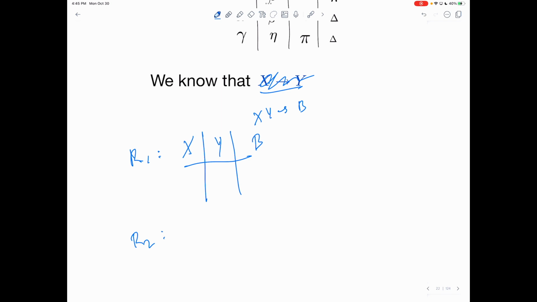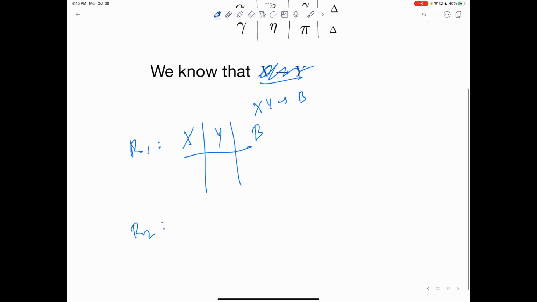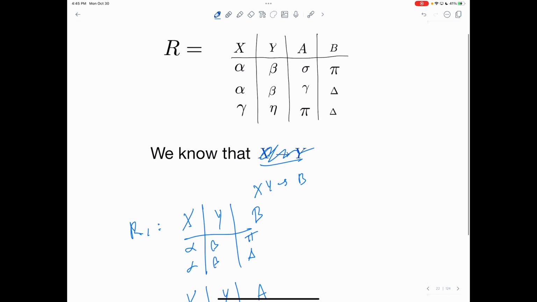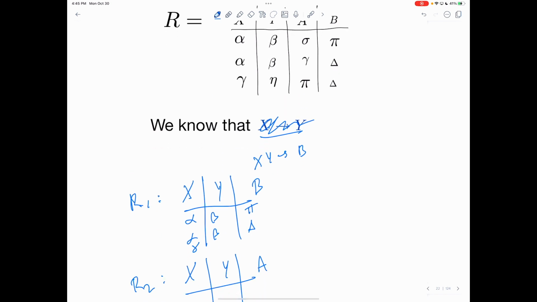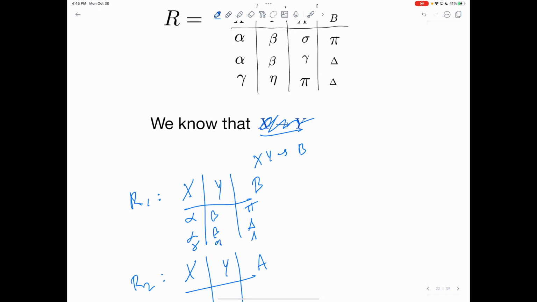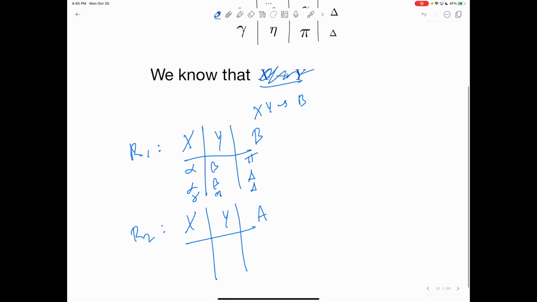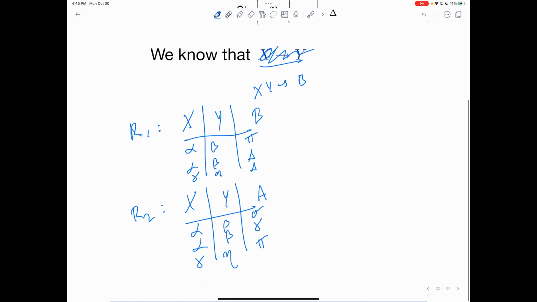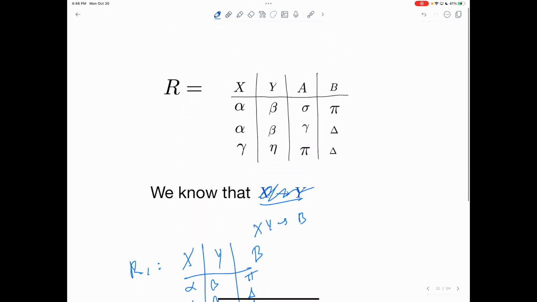And what is R2 going to be? X, Y, and A. Good. So X, Y, and B is going to be alpha, beta, pi, delta. And this one's going to be, oh, and I'm missing one, gamma, eta, delta. And this one's going to be just X, Y, and A. So alpha, beta, gamma, eta, and A, which is sigma, gamma, and pi. Cool. XY does not functionally determine B because it has different values.